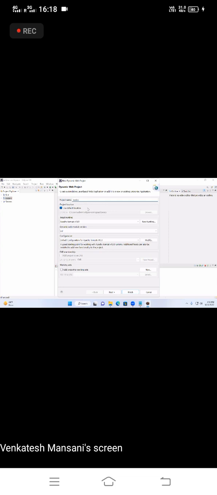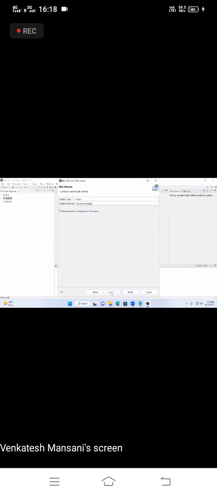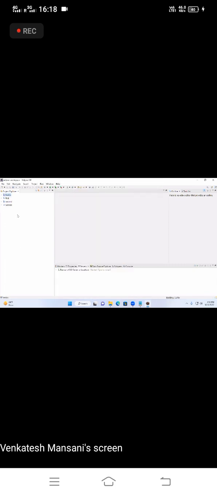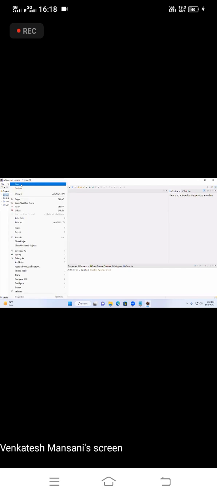Suppose basics, basics one folder. Project name basics. Now next button. Next. Here select XML. Click on finish button. One dynamic project basics. In that basics, one program I'll write. Right click, new, servlet. See here we have so many options. Servlet is there, servlet listener is there, filter is there.